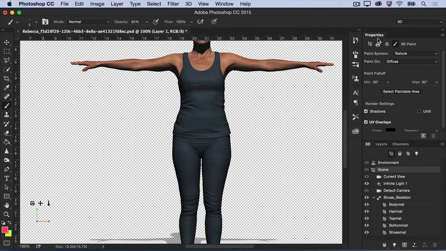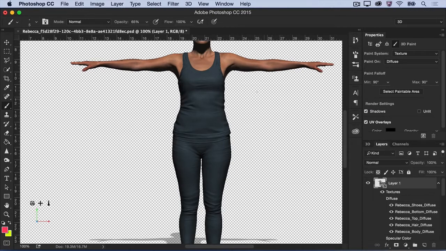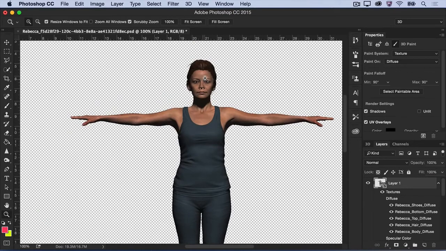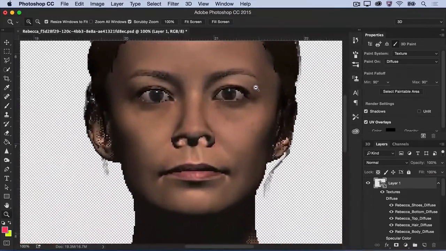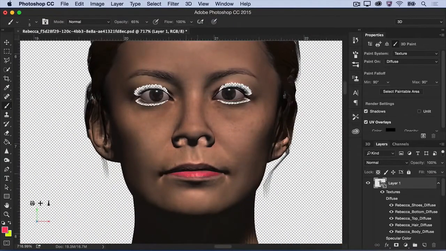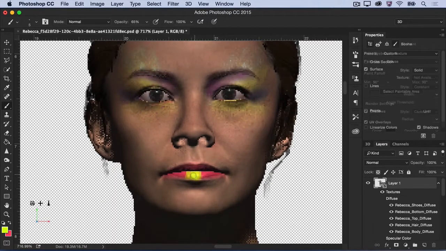First, let's explore some of Photoshop's 3D painting capabilities by giving this character some creative face and body paint. Make sure that your character is selected in the Layers panel. Then, zoom in on the character's face and use the paintbrush and selection tools to add some creative flair directly to the surface of the model. You can get really creative with this technique.